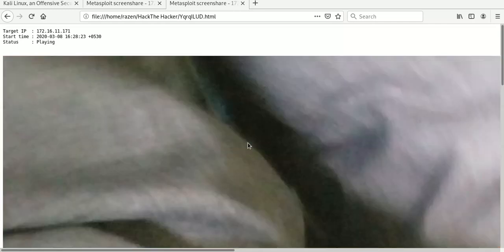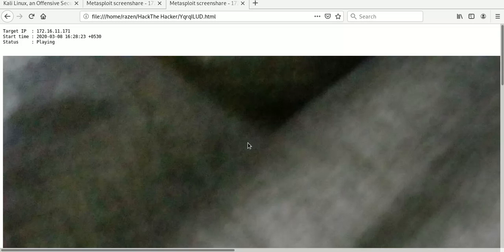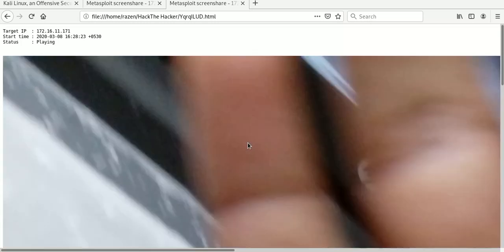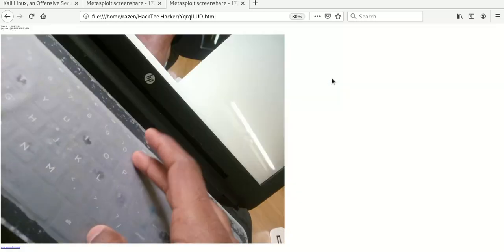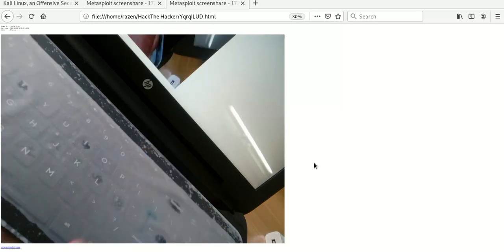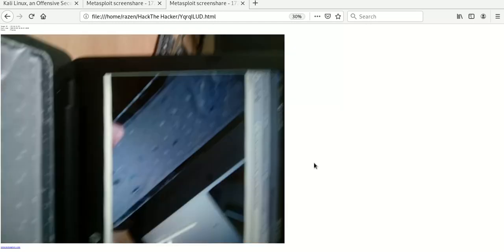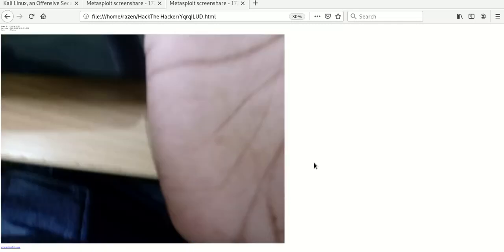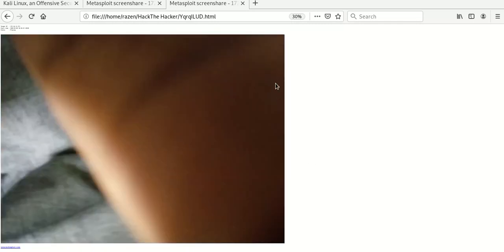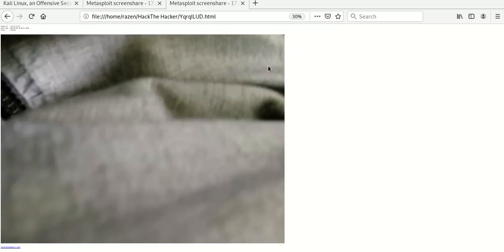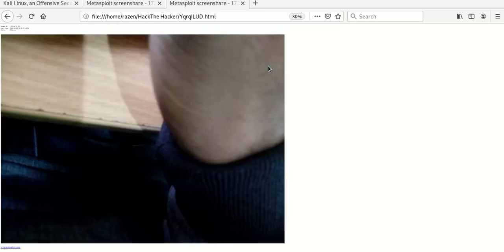Okay, this is my hand. If you want, just press Ctrl minus. It's showing all the camera view. And the screen will be blank, so the user doesn't know whether the camera is opened or not.